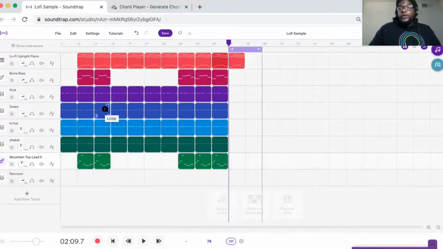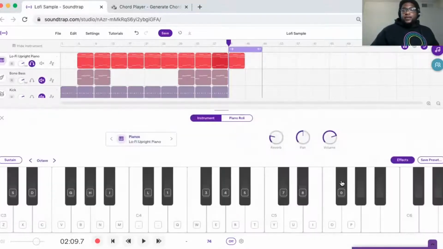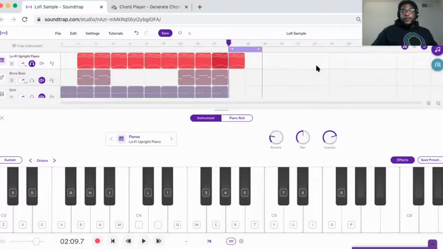I started out with the chords that we created in Chord Player. I dragged them into a lo-fi upright piano, and this is the chords so you can hear them. I also added some vibrato, reverb, and some delay to give it that lo-fi sound. And I'm going to open up my effects so you can see a little bit of reverb, vibrato, and delay. And this is what it all sounds like with these effects.